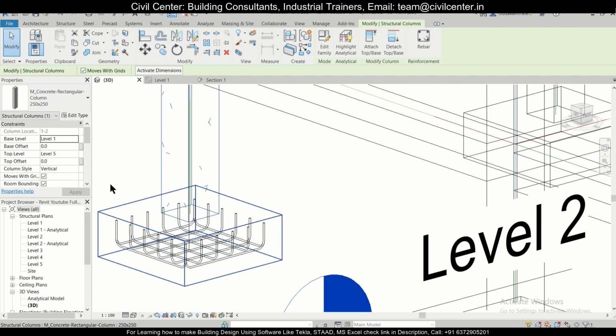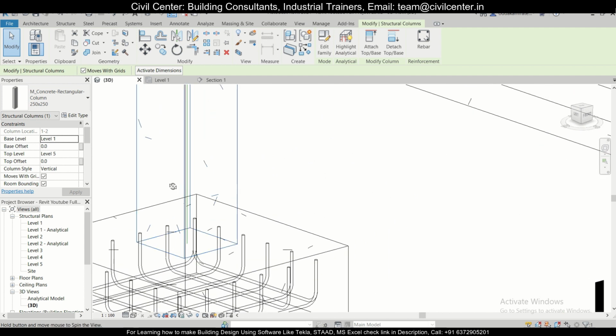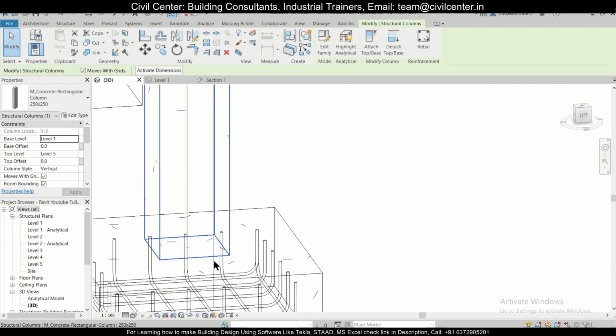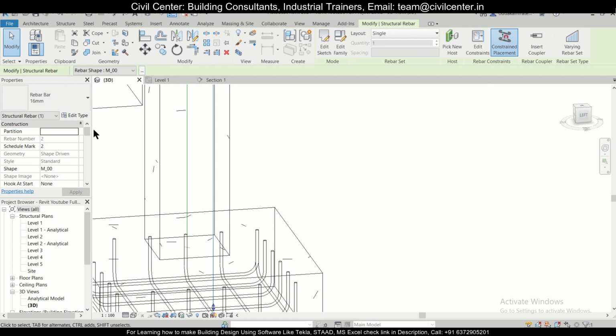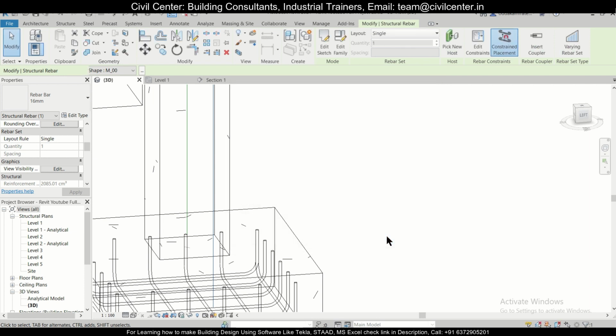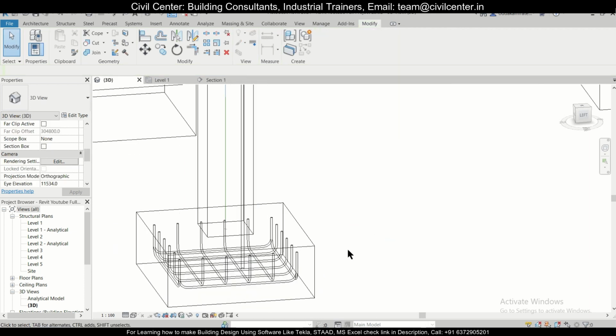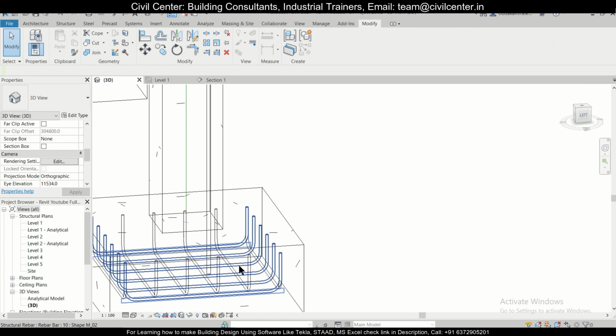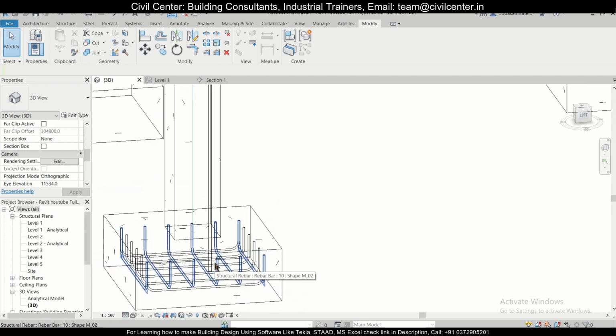As you can see here, if you rotate the particular model, this is the particular column, and we are just changing the visibility so that we can view it properly. Select these two options and then click OK. Now it's visible properly. As you can see, this is the column reinforcement which we have inserted.